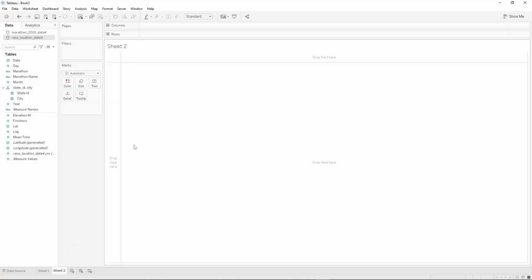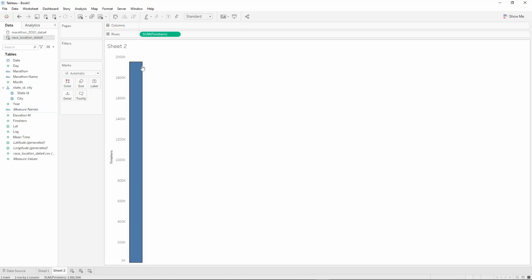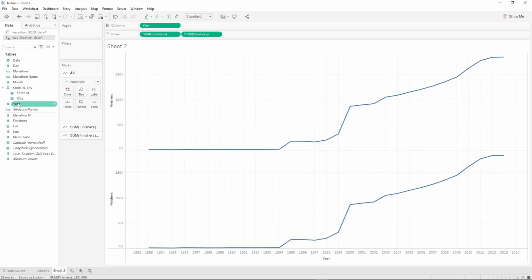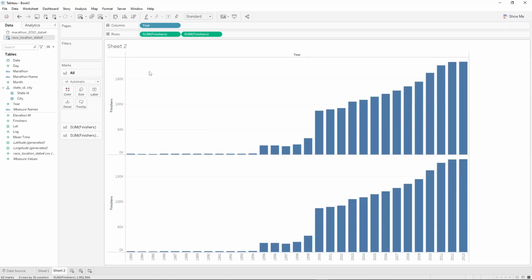Let's open up a new worksheet. I'm going to drag finishers into rows, and if you control click on finishers and drag it to the right, it duplicates it. So that's a little life hack right there. Then I'm going to drag year. If you want, you can do month or day, it depends on you, but for this I'm going to show year. I can change this to discrete, but I'll have to go back and edit some stuff. So we have it like this right now.